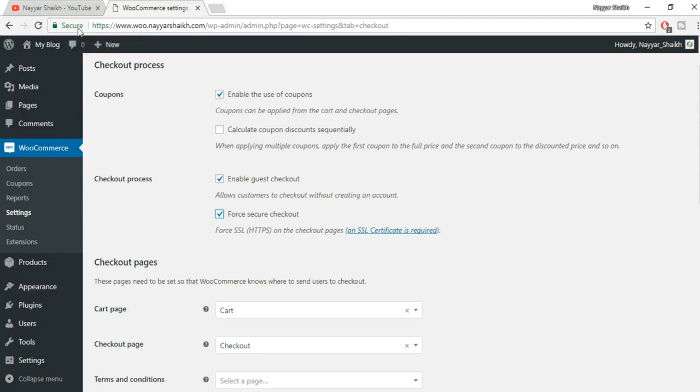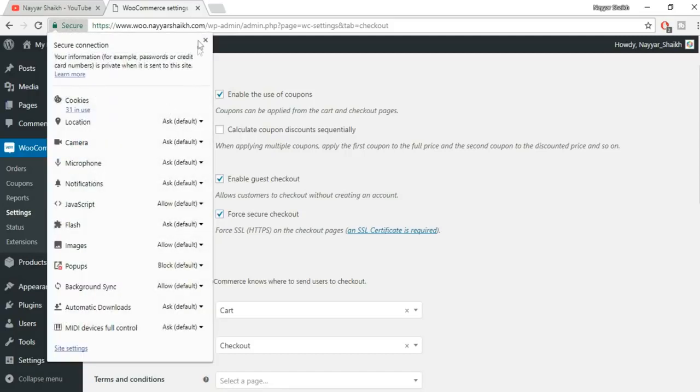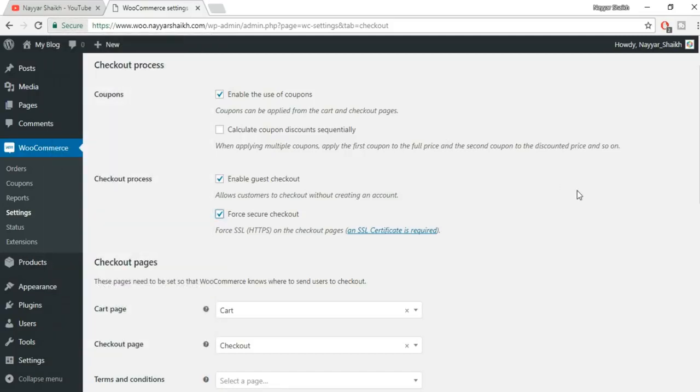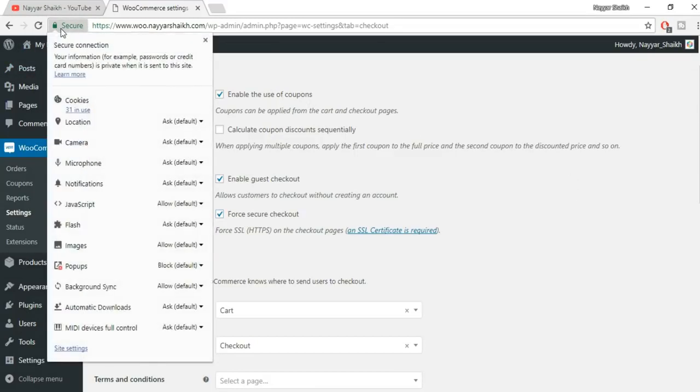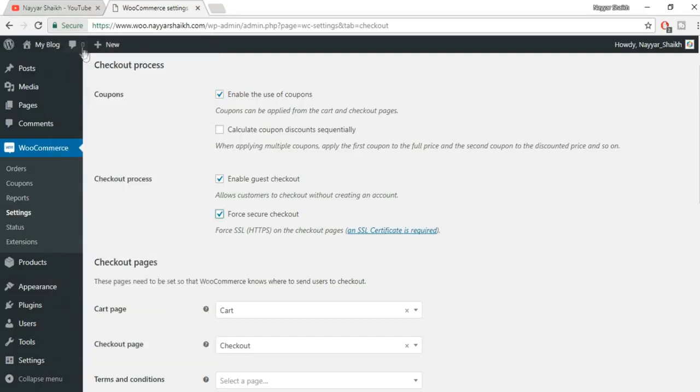This is an SSL certificate. If you see on my address bar, this green secure button, very important guys. If you're creating an e-commerce website and you don't have this, it is a dangerous thing, because if you click on over here, you'll get this option: your information, for example password or credit card number, is private when it is sent to this site. This is very important, because if you don't have this, you'll get a message that entering your card or any detail over here is not secure. So that is very dangerous. You should have an SSL certificate.